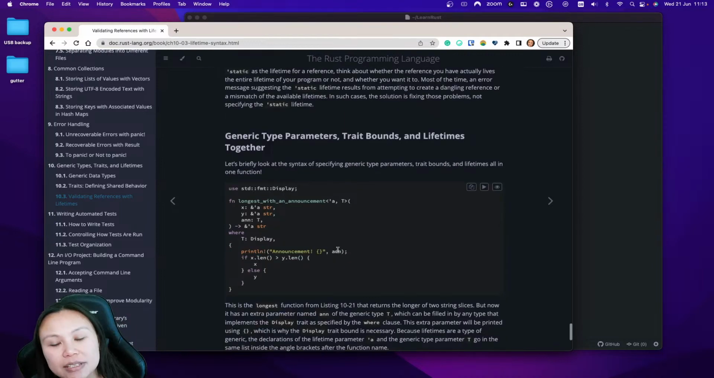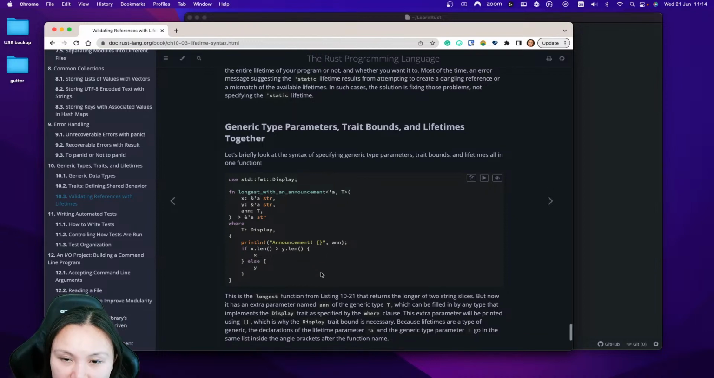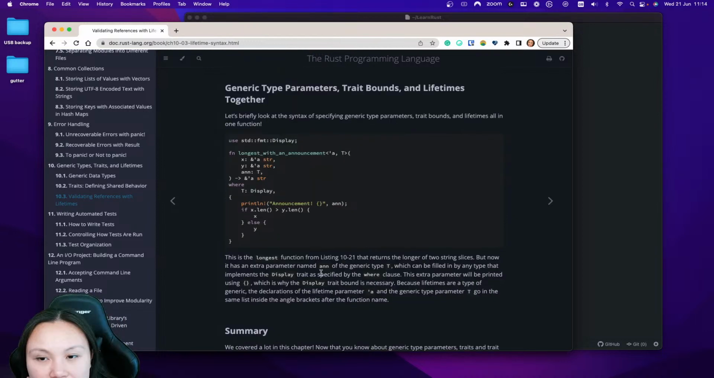Generic type parameters. Trait bounds and lifetime together. So why are all these related together? So we can have a look now. So look at the syntax of specific generic type parameters.